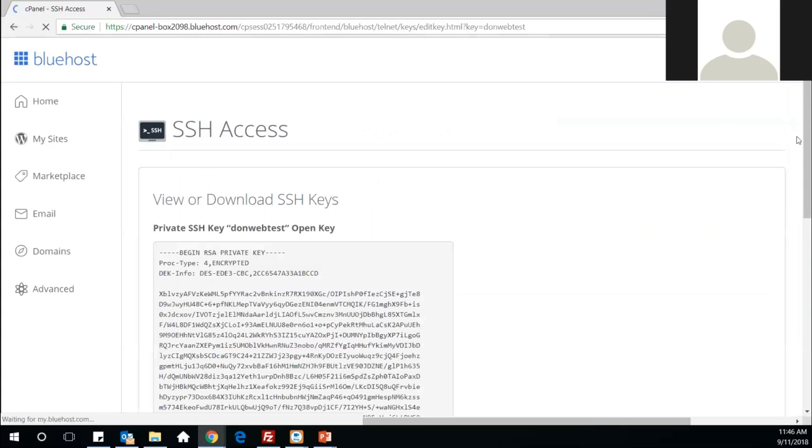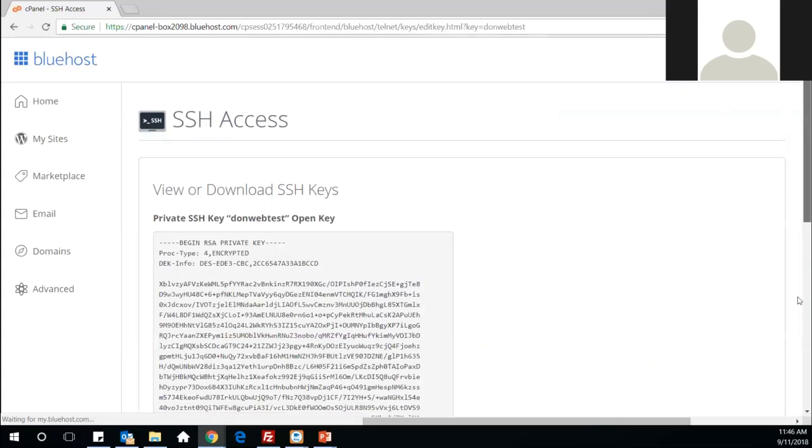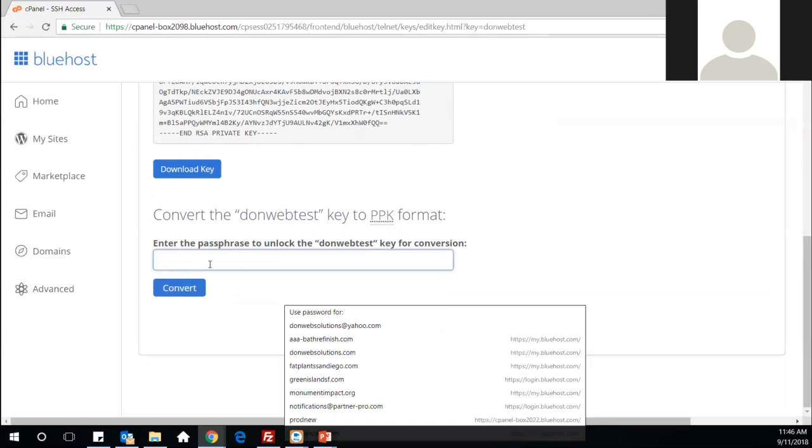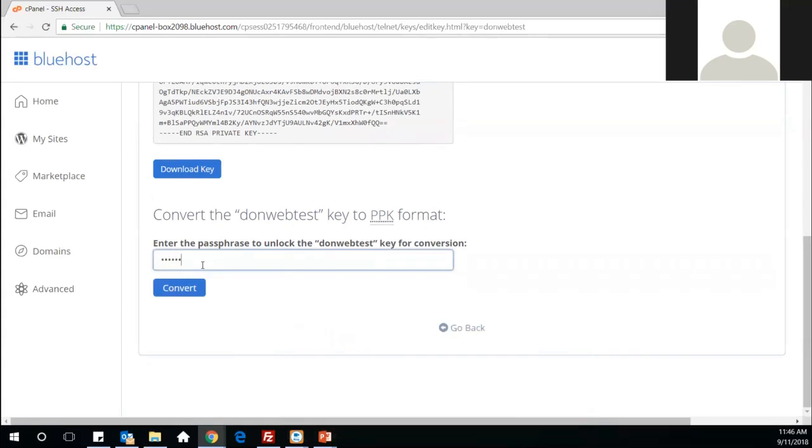And once you're on the key page, they will give you an option to convert the key into a PPK format. So here's what we want to do. It's going to be very easy. You're going to enter the password that you created. In my case, I'm not going to tell you what it is, but I'm going to type in the password that we created when we were creating the key, and you're going to hit the Convert button.